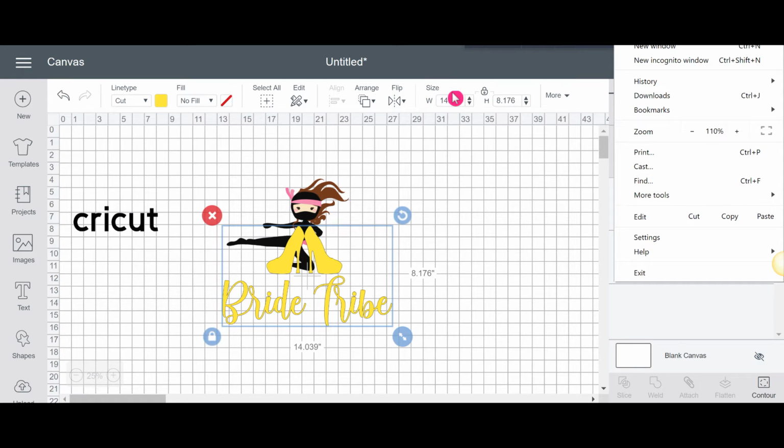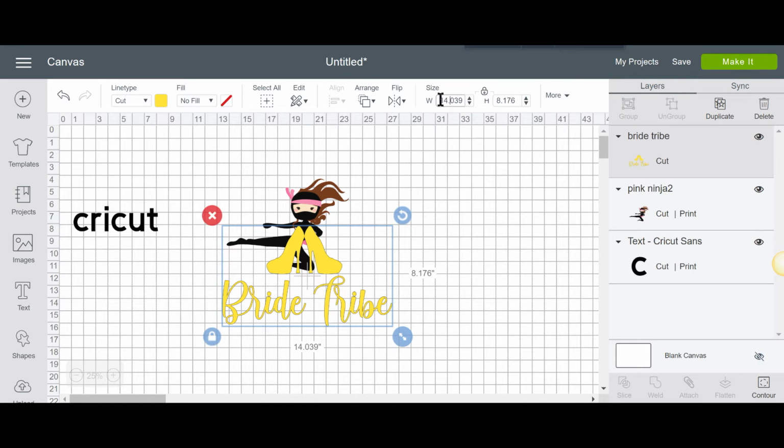If you imported some file and it's really large, what you can do is just go to this size option.